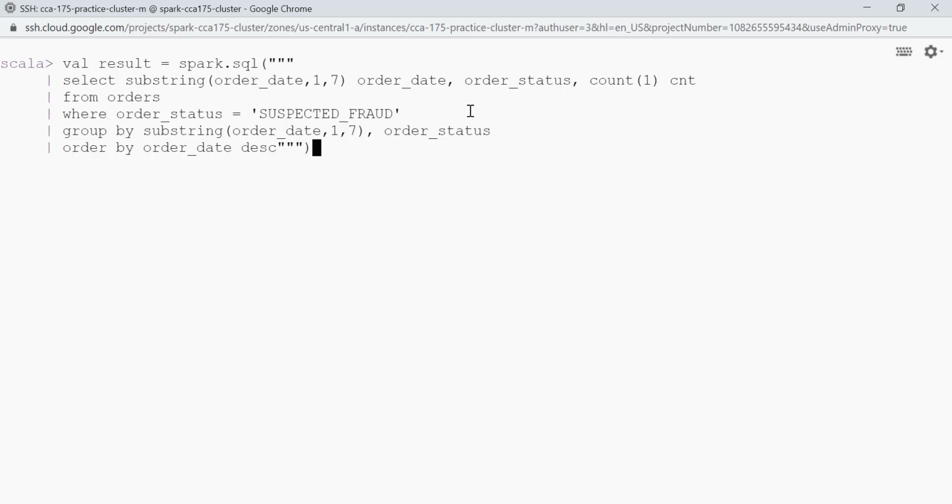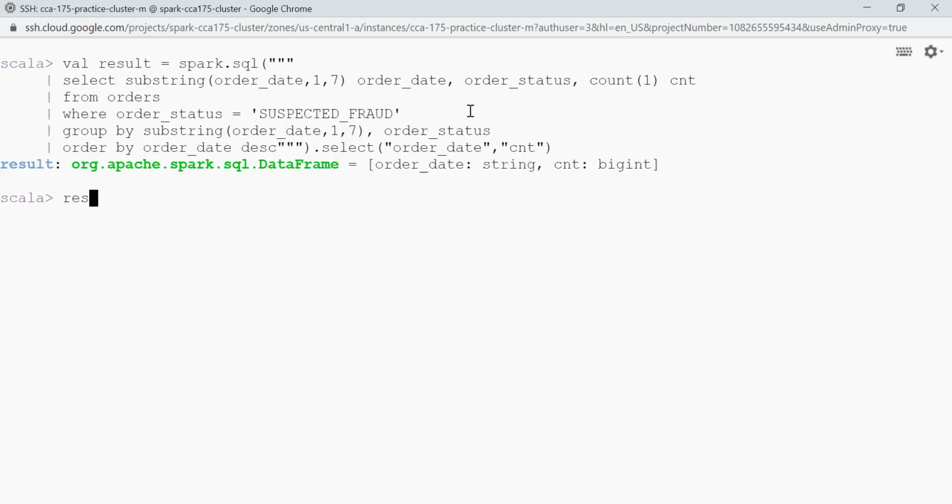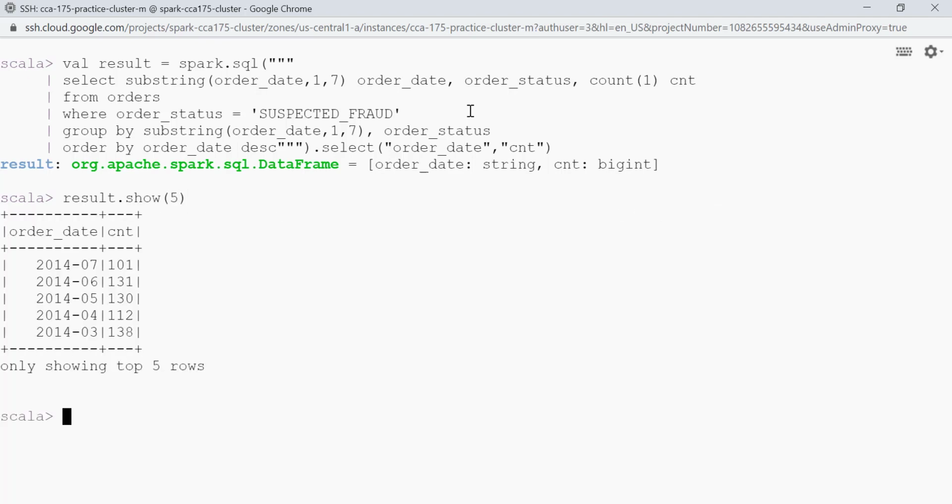Now, finally, we have to save only 2 columns in HDFS. So we have to apply a select function here and specify the columns we are interested in. I'm only interested in order_date and the second column is count, CNT. So we got a data frame. Let's see that. result.show and give me 5 records. So this is my final output. We can see that order_date is sorted in descending order and we have the count of suspected fraud orders based on the order date.